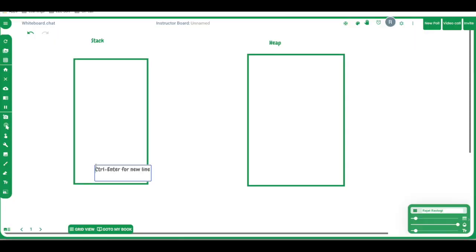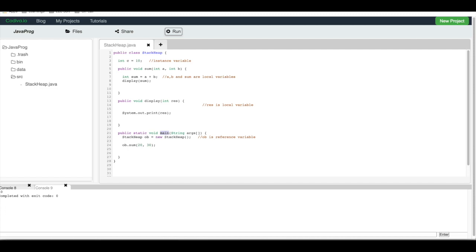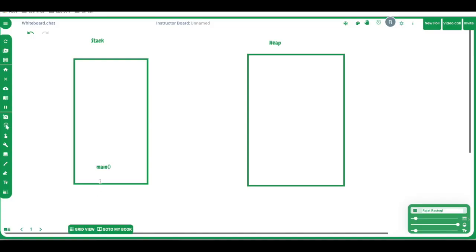This main method gets allocated in this stack memory, okay? And what sort of variables do we have here? Inside the main method, we have this reference variable, okay? So now once this main method is called, inside it we are calling this sum method, right? So this sum method will be called, so this will again take some memory in stack.